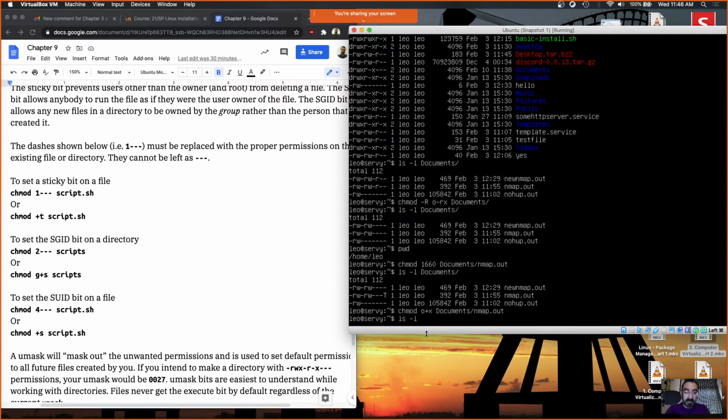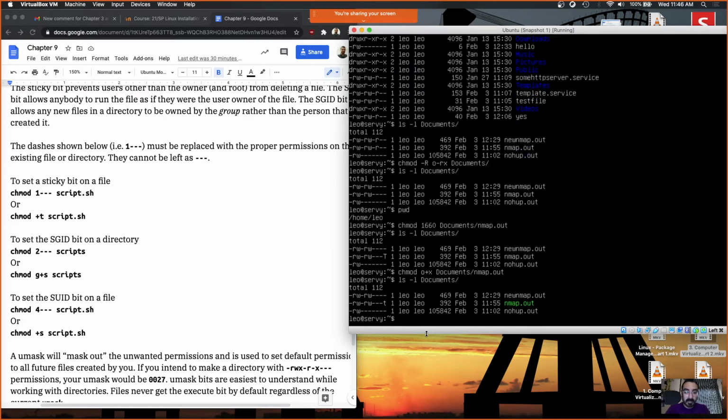I added that bit now. And notice, all right, it's executable, and the T is little now. So it doesn't matter. If there's a T there, big or little, you know the sticky bit is applied. If it's big, there's no execute behind there. If it's little, there is an execute behind there. So I'm going to undo that.